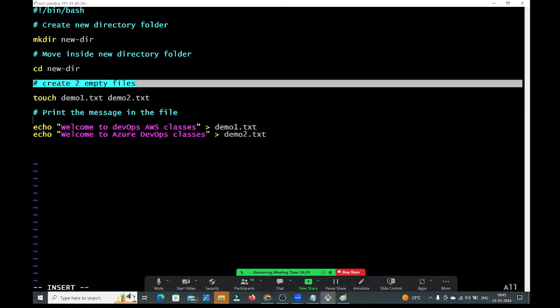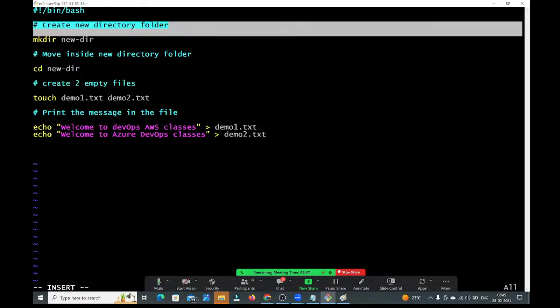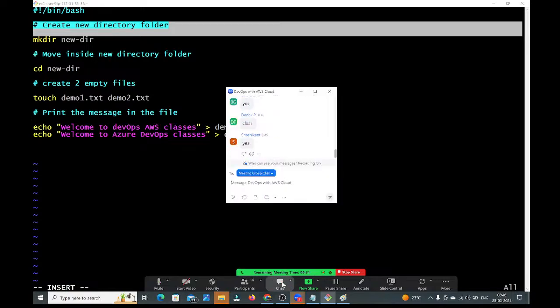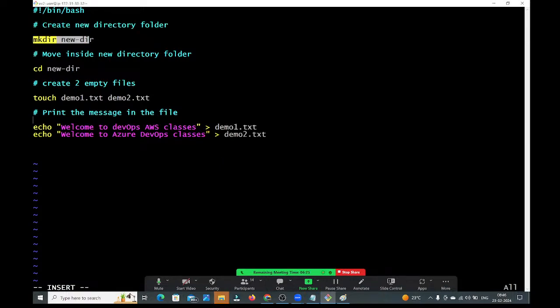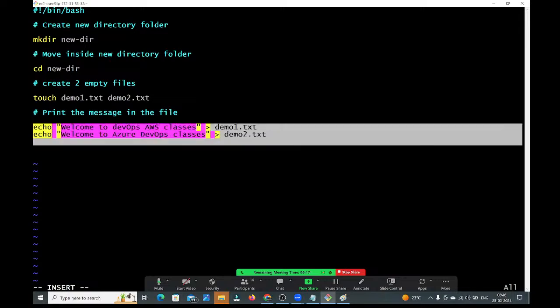Respond. If you keep the comments like this and any new person comes, can they easily understand or not? Will they face any difficulty understanding this script? No, guys, they can easily understand. See here, this command will create the new directory. This command we use to move inside the directory. With this command, we are creating two empty files. With these commands, we are printing the messages inside the files.